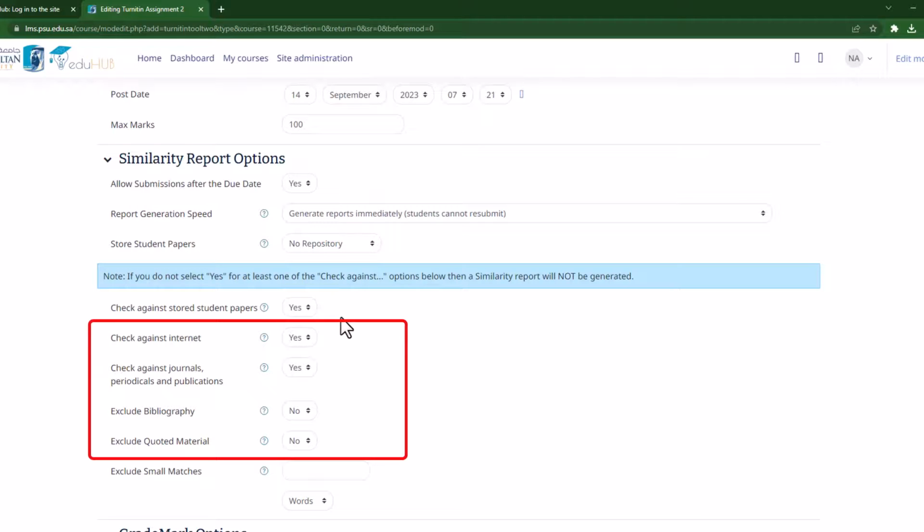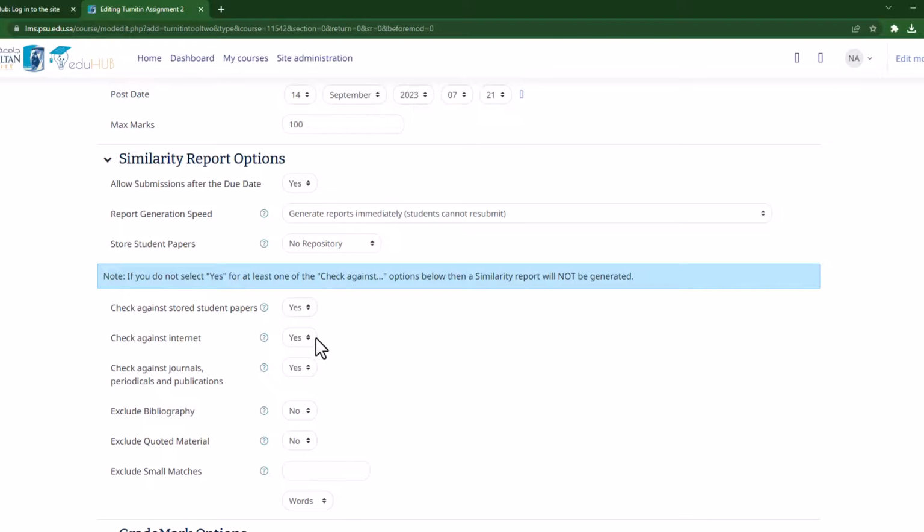In this part, you can specify the elements against which students' submissions will be checked. These options include Check Against Internet, select Yes to assess the originality of submissions in comparison to online content. Check Against Journals, Periodicals, and Publications, select Yes to analyze submissions for originality against academic publications. Exclude bibliography: select Yes if you wish to exclude the bibliography section of student submissions from the originality checking process. Exclude quoted material: select Yes if you want Turnitin to disregard any quotes used in the student submission, as they are more likely to match works submitted elsewhere.